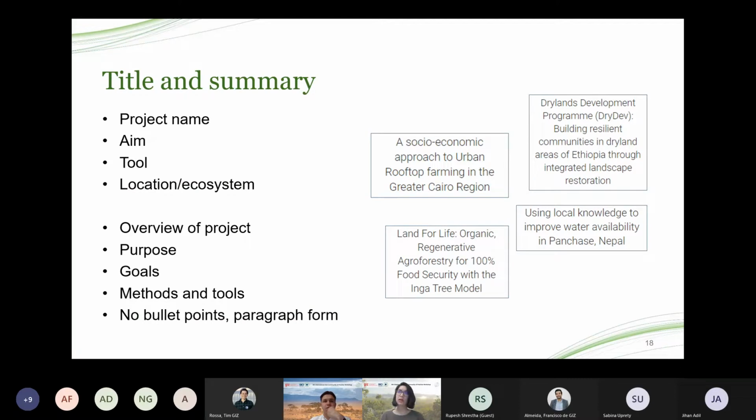So to start off, title and summary, you want your title to sort of get to the point. If there's a project name, include that. You can also mention the aim, any tools or methods that are used, also the location or ecosystem. This will also help if people are searching for something relevant, they could find it. And you can see some good titles on the right of the screen. So they have things like the title, the tool, the region, that kind of thing.